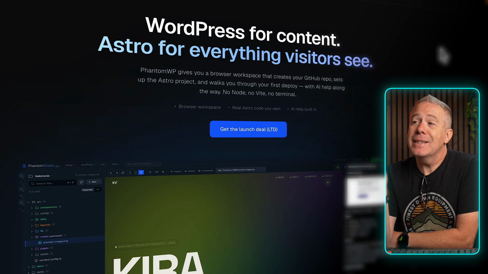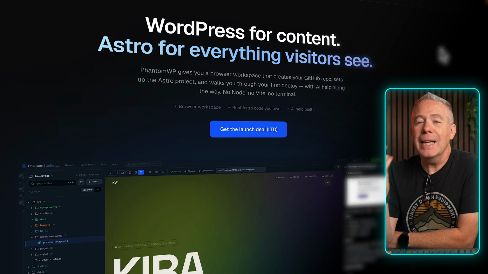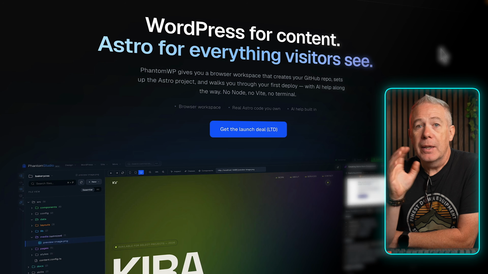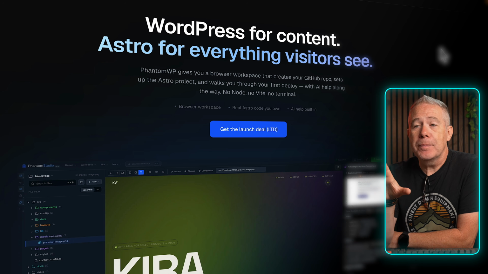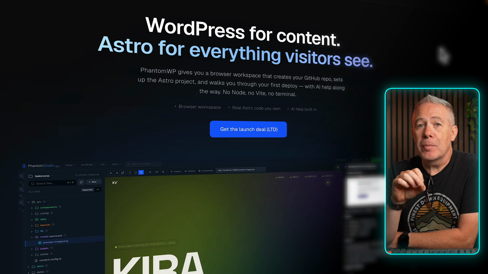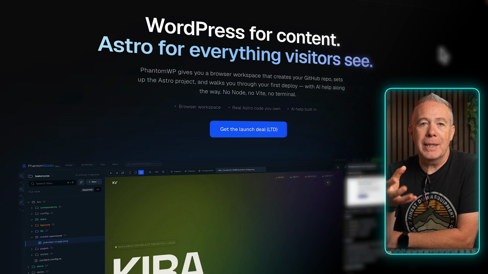Over the last few days, I've been digging into PhantomWP and getting to grips with the workflow, how it works, the development environment, and so on. Now, if you're new to PhantomWP, it's basically a development environment that you can use to create Astro-based sites.